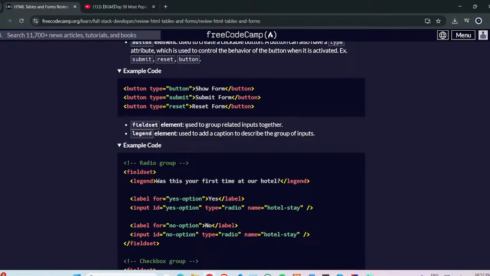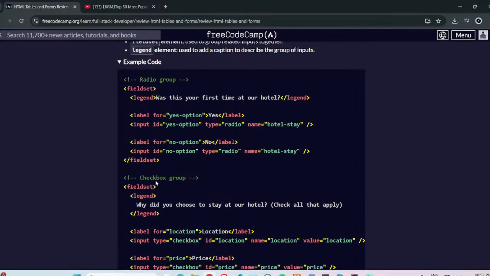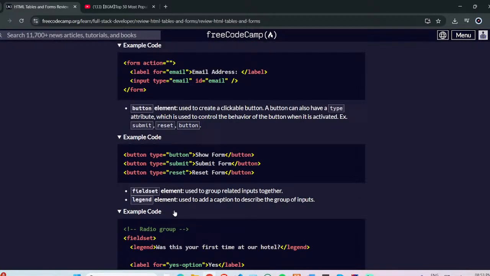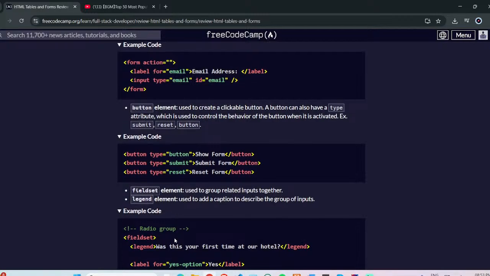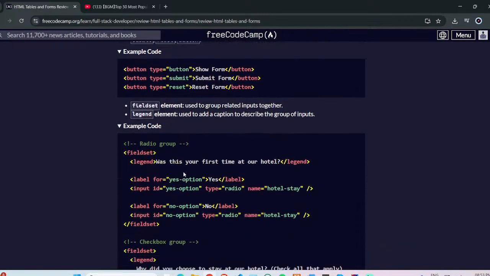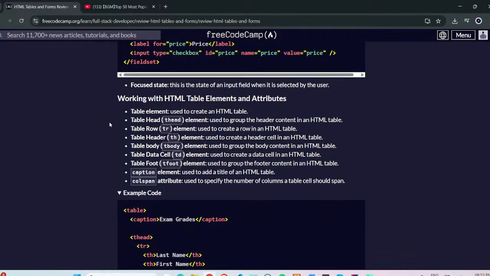Fieldset element is used to group the related inputs together. This is fieldset, this is related input, this is fieldset, this is related input. We have the legend element to add a caption to describe the group of inputs. So if we have to describe a group of inputs, we can use a legend. The fieldset and legend actually work together.